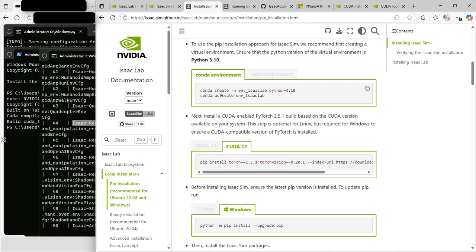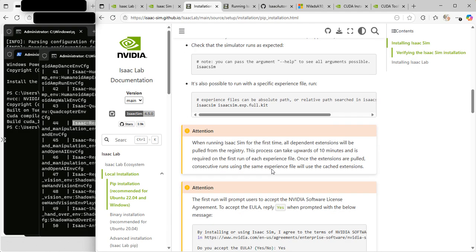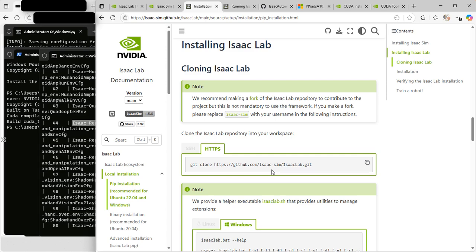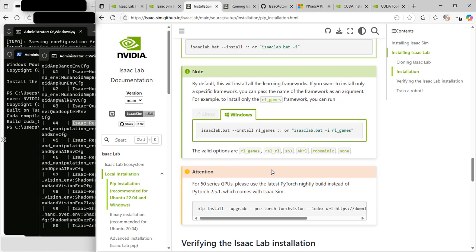I installed IsaacSim following this tutorial. On top of that, I installed IsaacLab, and also made an Anaconda environment for this, installing all of the prerequisites, including PyTorch and PyTorch Vision and other things as described here, using CUDA version 12. And then we're able to follow all of this.